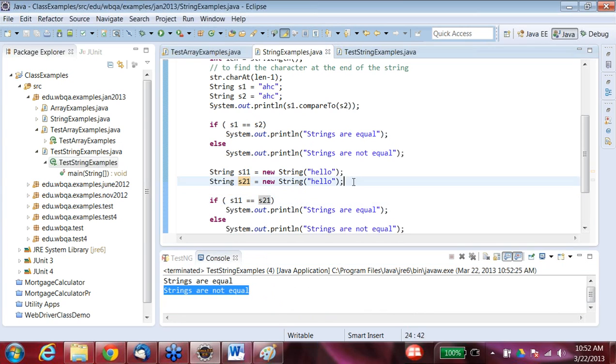Why is it happening, strings are not equal? Although it contains the same strings, it is still saying strings are not equal. Why? Because whenever we are using double equal to, it is not checking for the content. It is checking for the object reference. Whenever you create a new object, it creates a new object outside the string pool. So S11 is pointing to that object, and S21 is pointing to another object outside. So the object references are different.